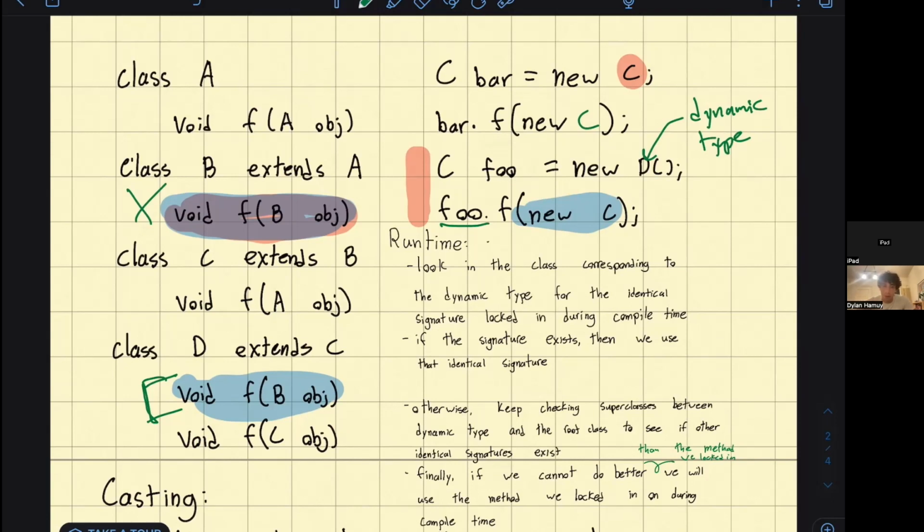This is what happens in a different case, when we have a dynamic type and we can do better. Great. So that was a brief overview of DMS. Let's jump into casting.